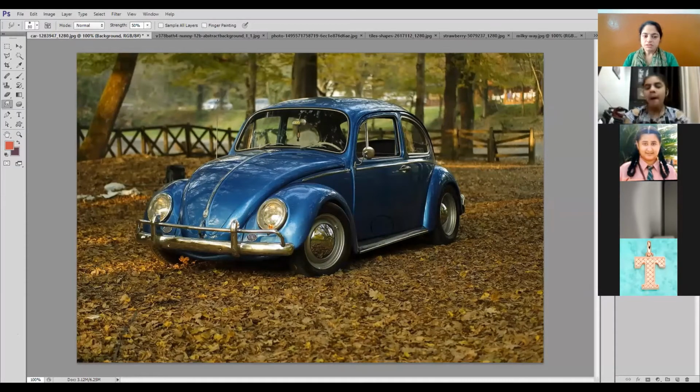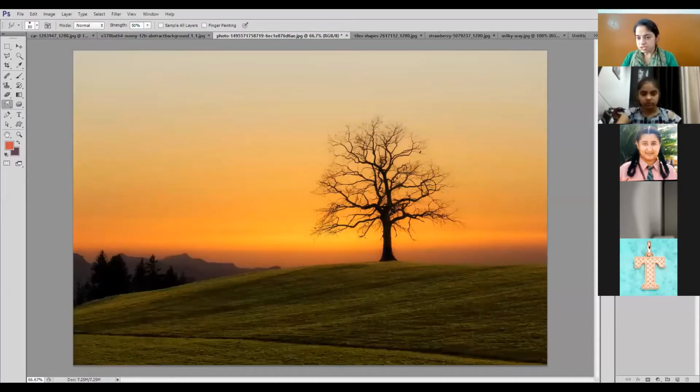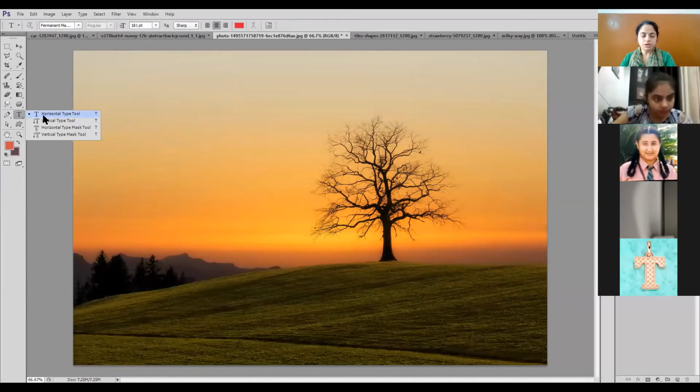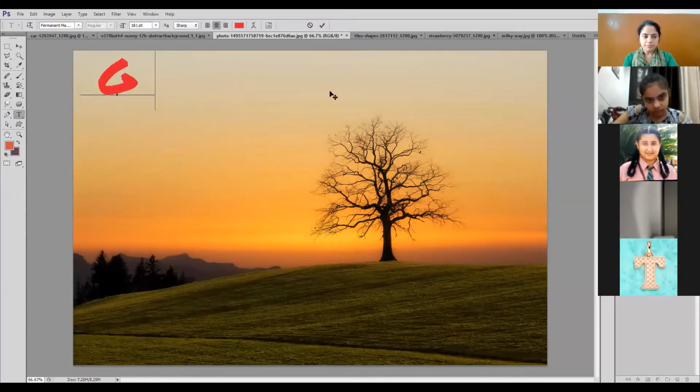Okay. Now the next tool that we are going to learn today is the text tool, the type tool. That is very interesting to use, and that tool we will do in very detail today. Click on this. Suppose I have this image. I want to type some text over here. I want to type good morning over here. Click on the type tool, horizontal. Click anywhere where you want to insert the text. Cursor will appear. Type.